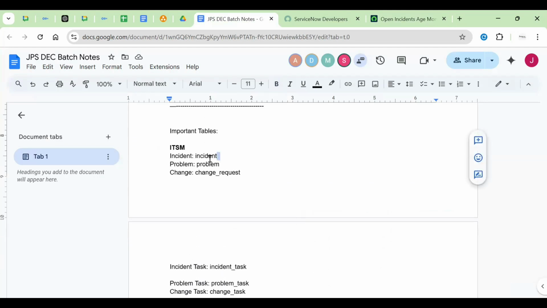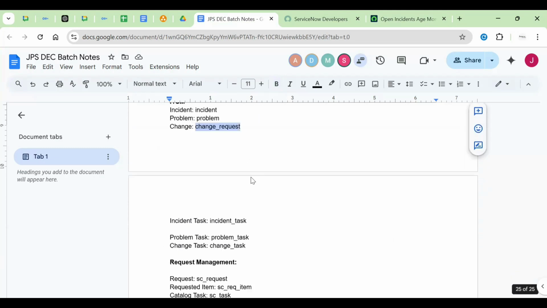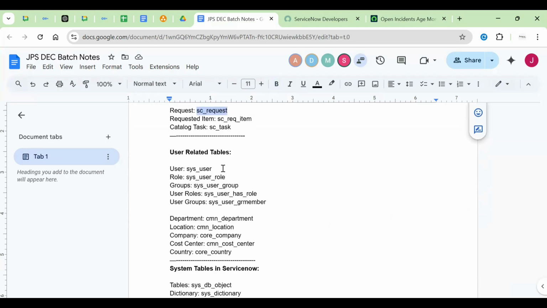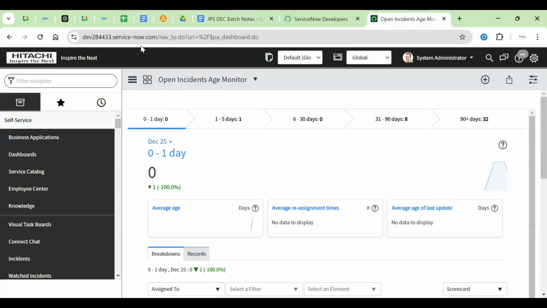So incidents, we will have all the incidents. Problem requests, change requests, all change requests will be there, and all the request management things. In the user table, all the users will stay. So what is meant by user in ServiceNow? Do you know who is the user of ServiceNow? Not the developer. Employees who have access to this instance are the users.